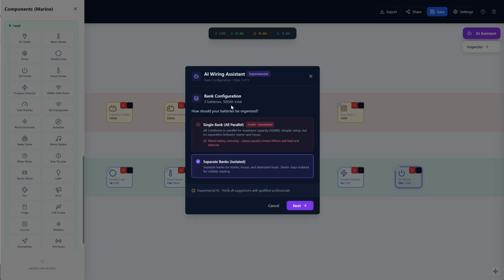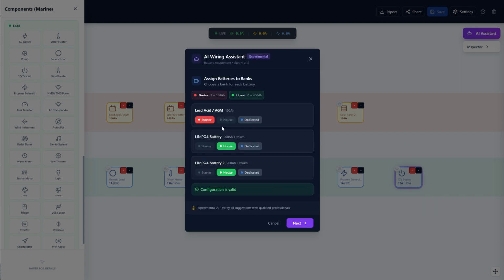Click next. Now it detects we have different banks. So we need to isolate them, because mixing chemistry for batteries is not a good idea. So separate banks is the only thing I can select. Then it gives me suggestions here. So keep the lead acid as a starter, sure, and the lithium batteries as a dual battery bank. I can also always select something else, of course, but actually that's a good choice.